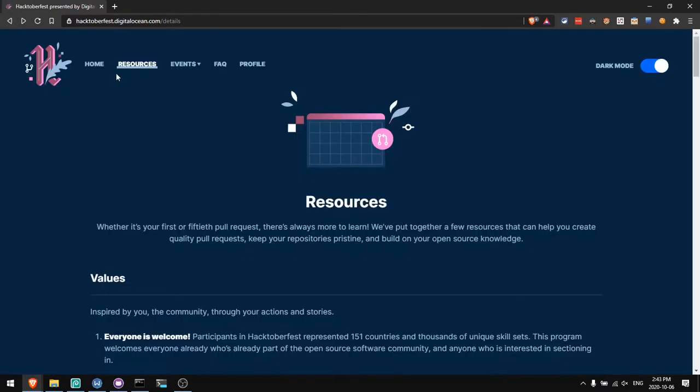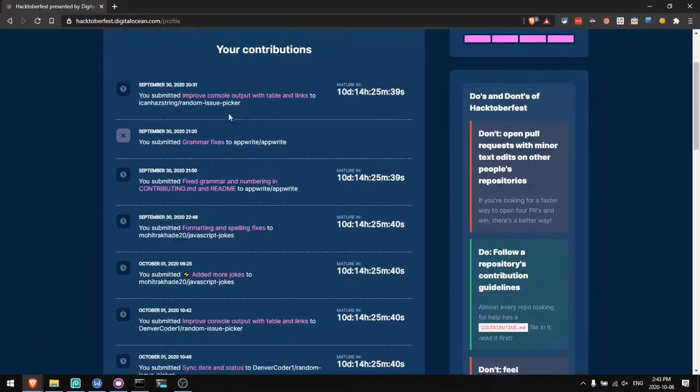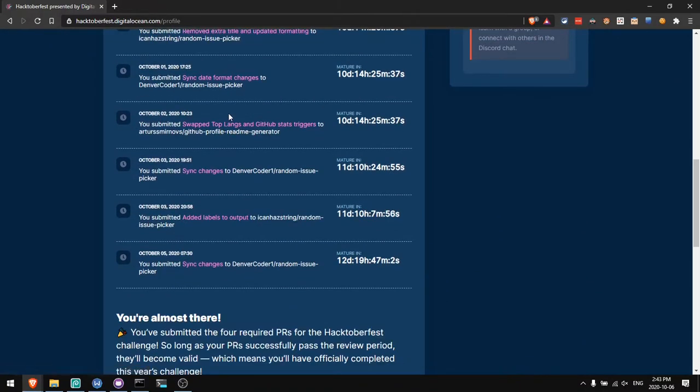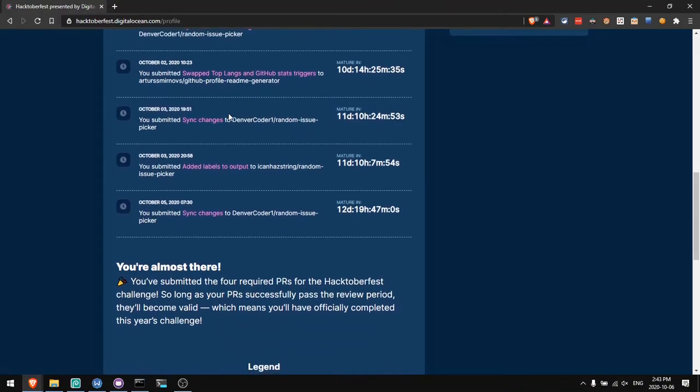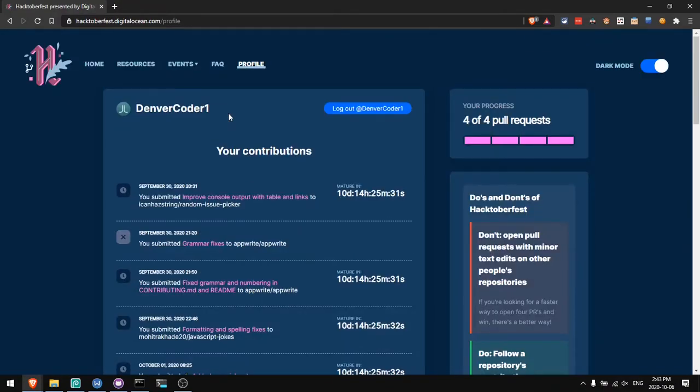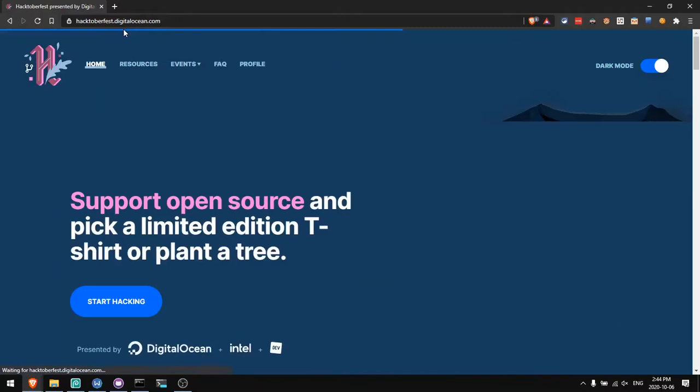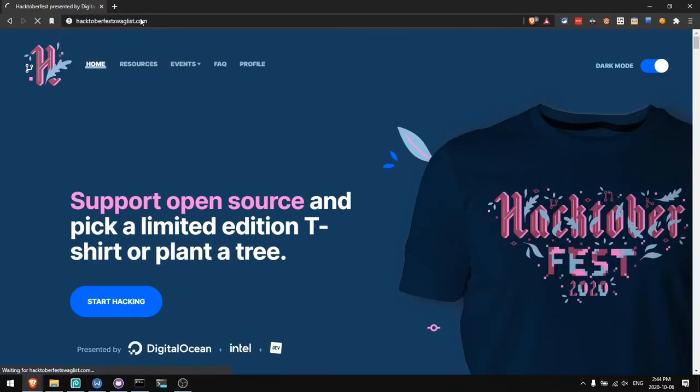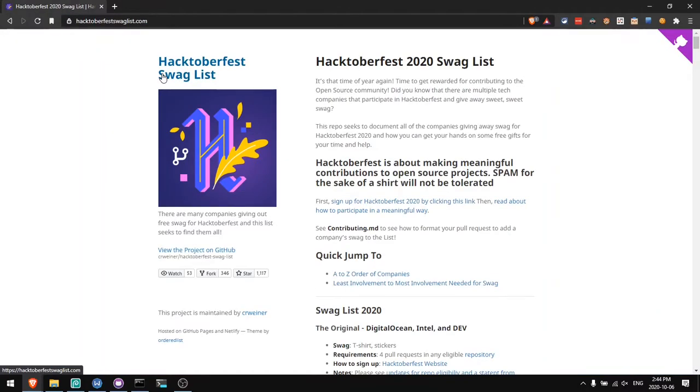When you create an account, they'll make a profile for you, and it'll list out contributions you've made to open source projects. Every time you make a pull request, it'll be added to this list. And once they're reviewed, if you've made at least 4 pull requests, you'll get a free t-shirt. There's also other companies that are giving out swag. You can find this list at hacktoberfestswaglist.com.